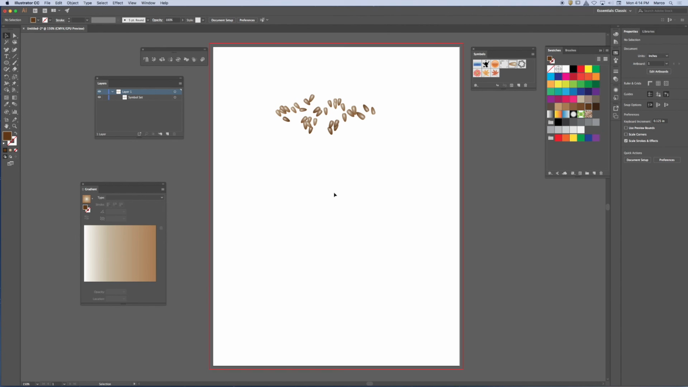So there's my little collection of sesame seeds that would be pointing in different directions, different sizes. They have more of that organic quality that we were talking about earlier.